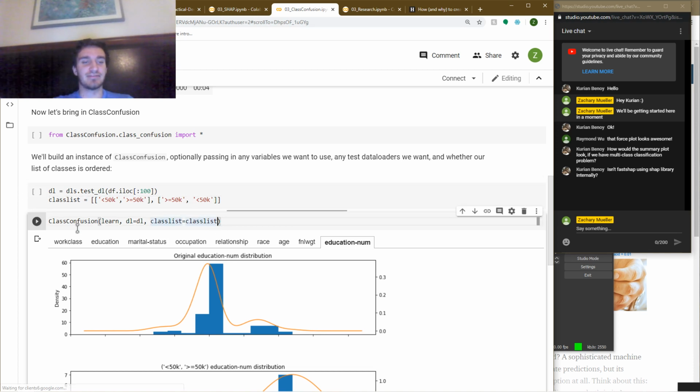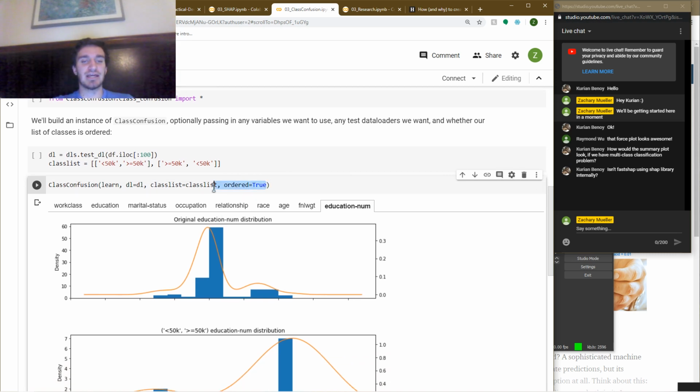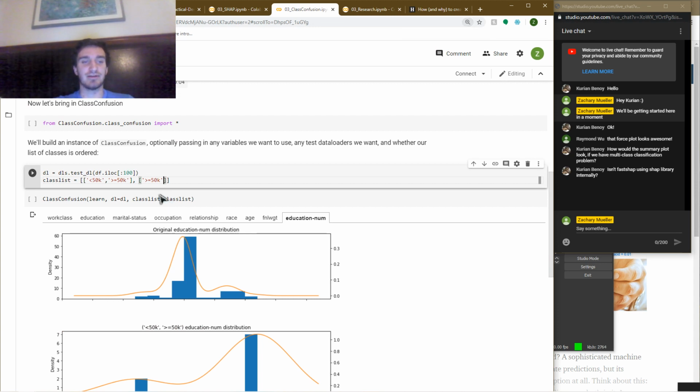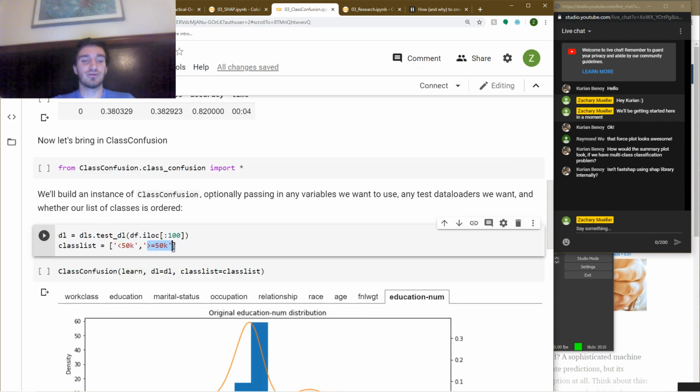And then I would pass this class list into class confusion and specify ordered as true. Otherwise, it'll grab all the combinations for the list of classes that are available to what you passed in to look at. Now, what that equivocates to is when the answer was greater than 50k, and I guessed less than 50k.